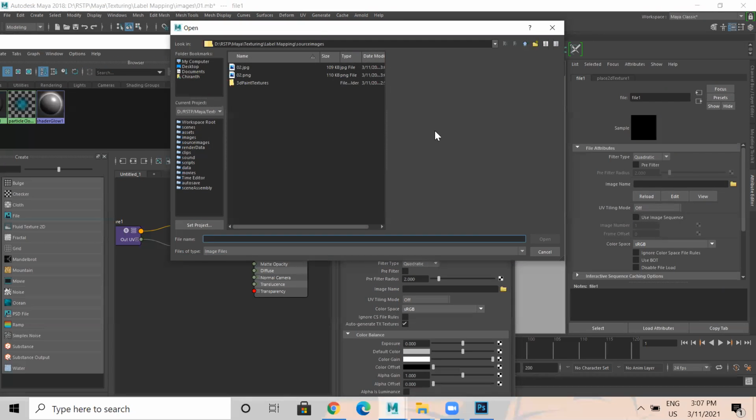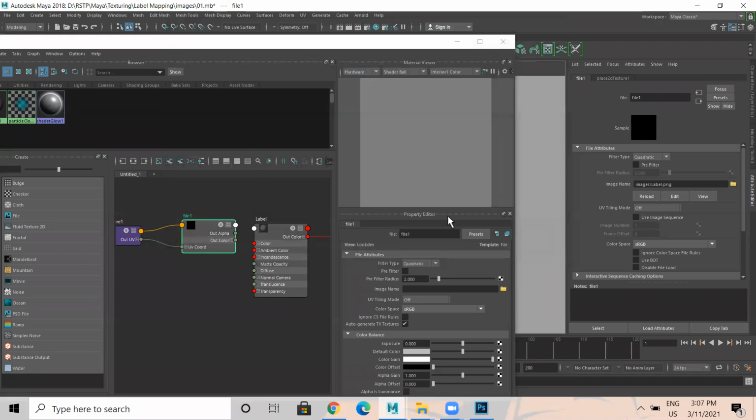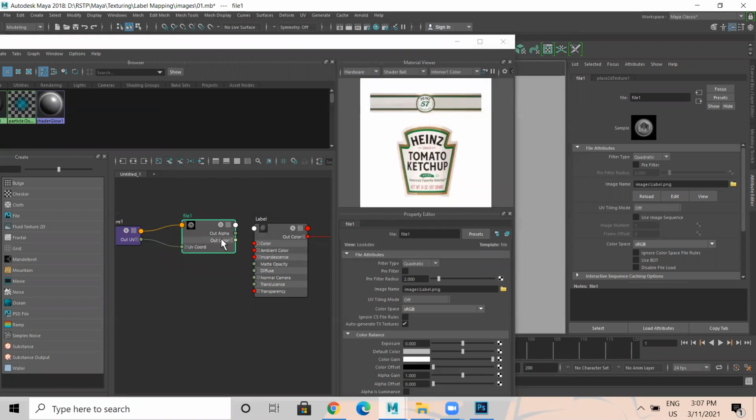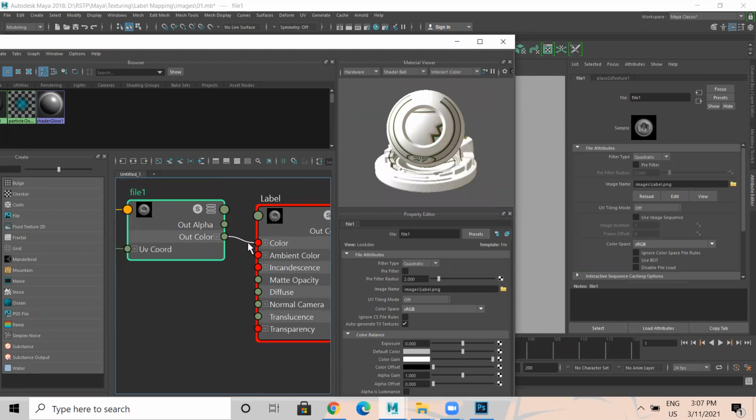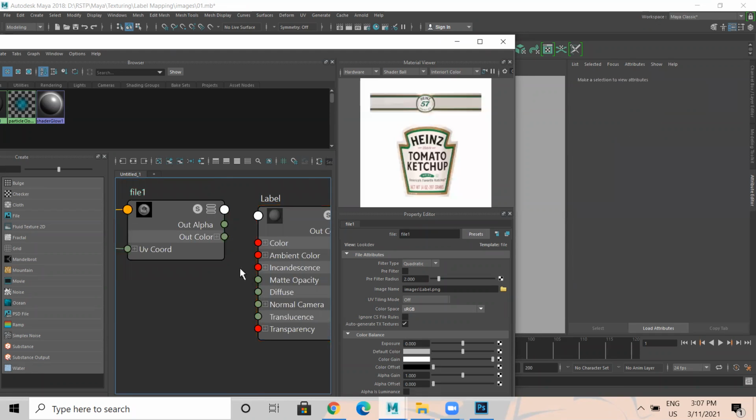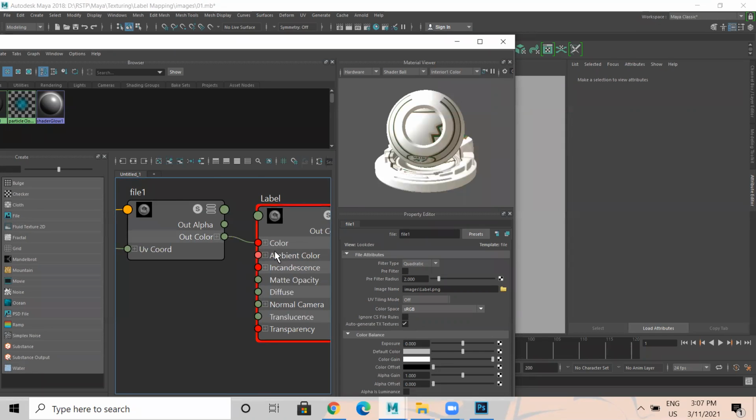Pick the PNG image which we have created, the label in the images folder. Label PNG. Okay, now we got this. Now what we have to do is drag and drop color to color here. The connection is simple. I'll remove this. Here the out color is there, no? Out color to color. From here to here you need to connect.